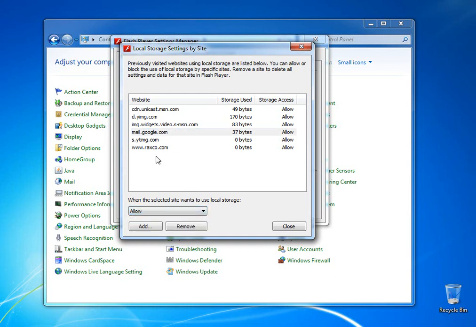So for sites we've already visited and that may have saved data about us that we want to keep, you can go ahead and be really granular here in terms of how you want local storage used by that site. Or you can go ahead and just remove everything.